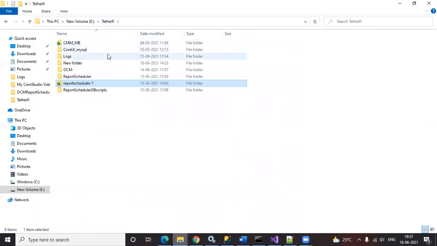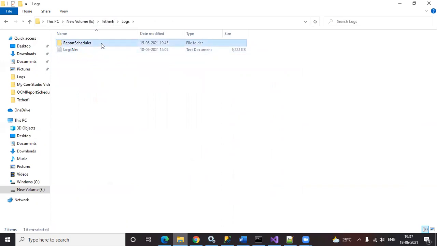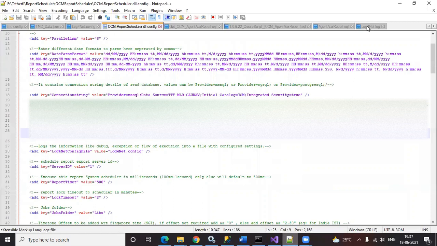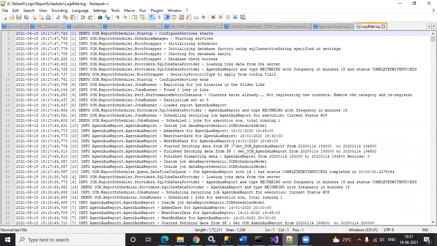You can go into your logs folder within report scheduler, and you can open this logfile.log file. I've already opened it. On opening this particular file, you should be able to see found one jobs in libs, because I only have the agent aux report there. It will show you that it has loaded report agent aux report, and its report type, it's recurring. Also, its frequency in minutes, it's 15 minutes. So it scheduled one job for execution, total running one. That means only one report is present there.